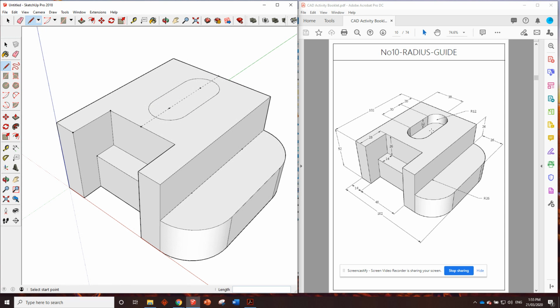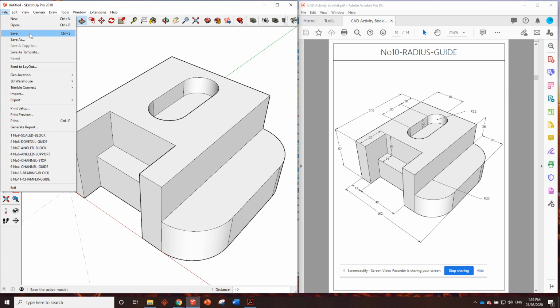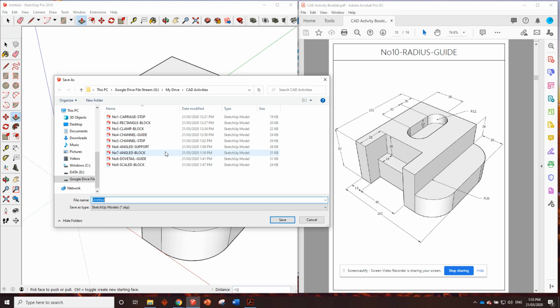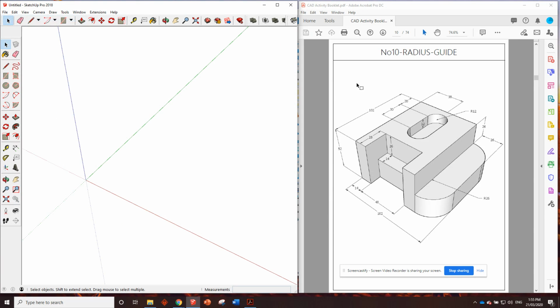We just need to push it down and how far does it say? 12 millimeters. That's easy. Click once, start going down, 12, enter. Okay, so that looks pretty well like a completed radius block. Great work, guys. So edit, delete the guides, good, and we go file, save, number 10, radius guide. All right, save that, hit new, and what are we doing next?